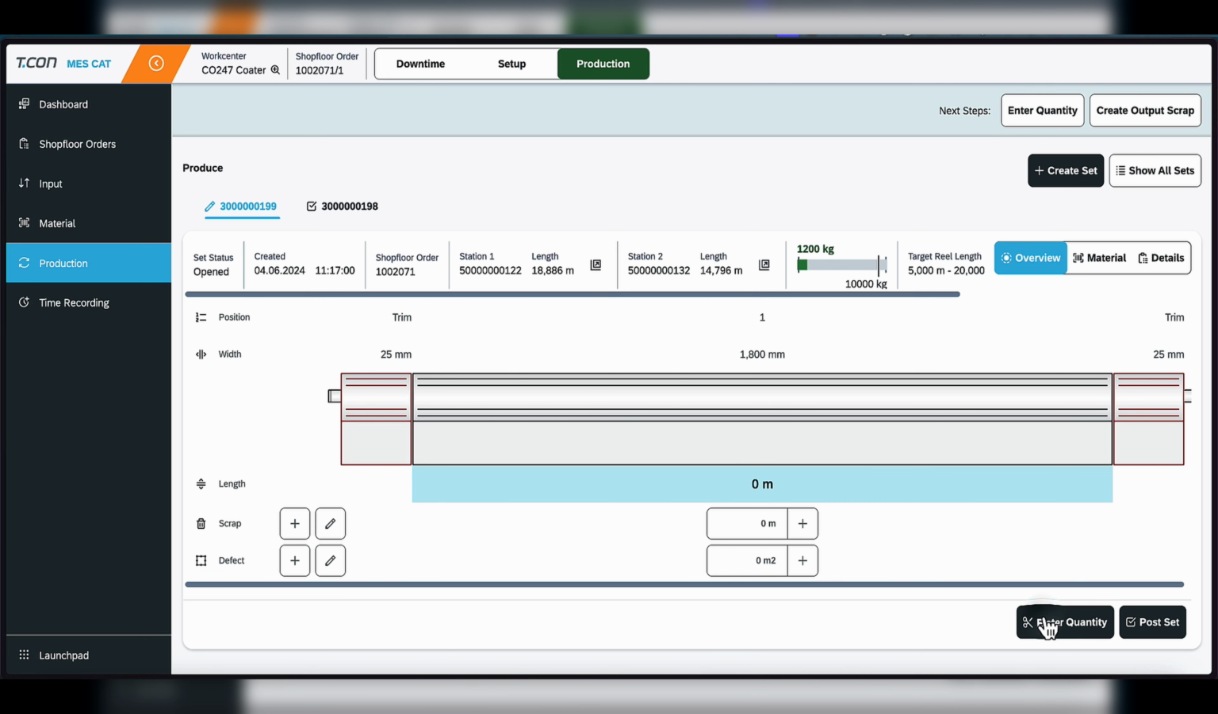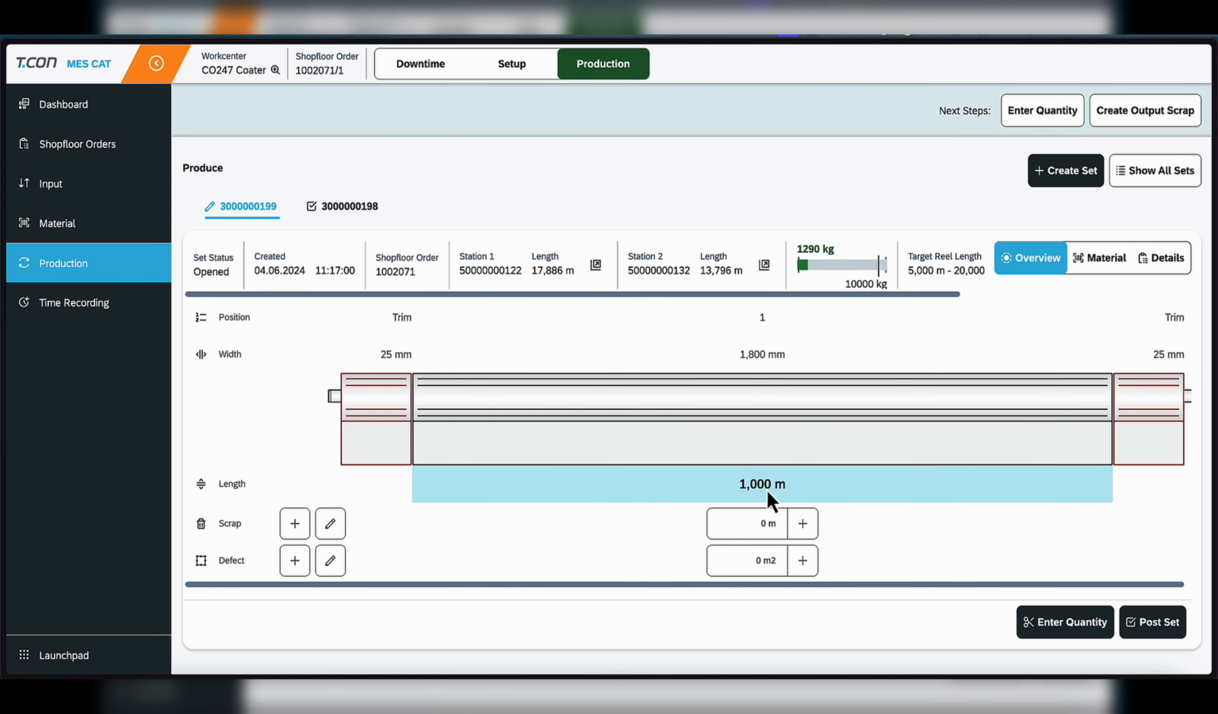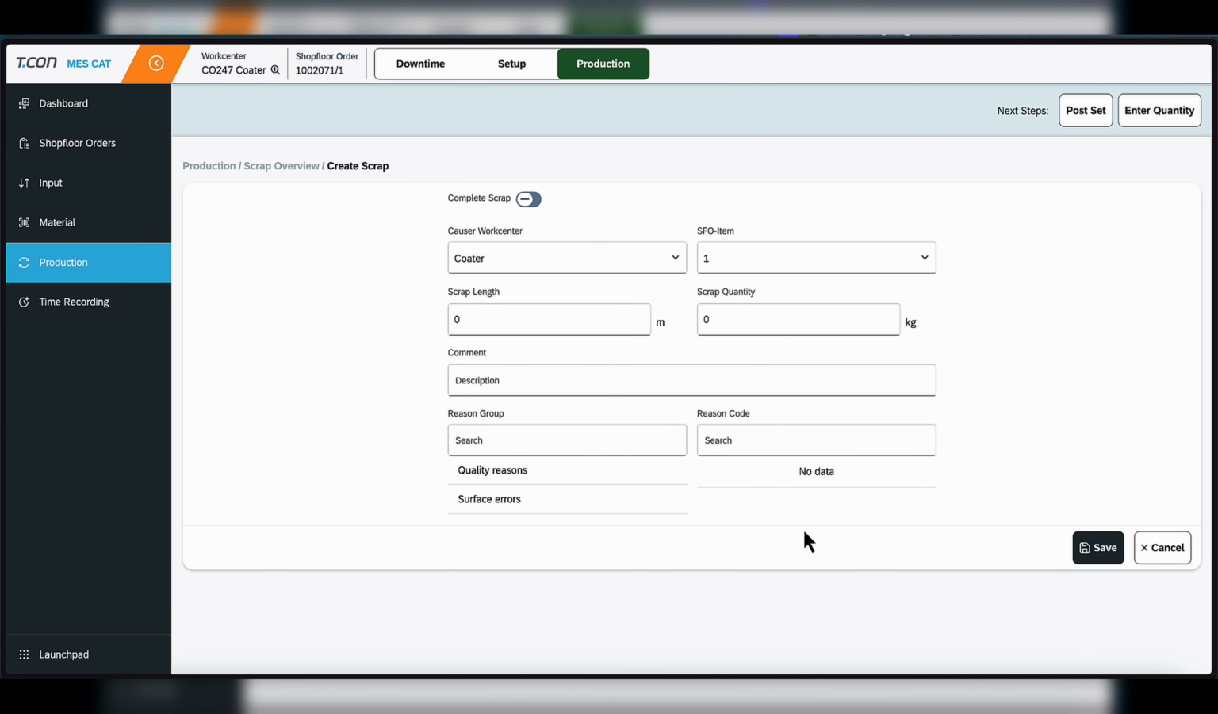In that case, I'm going to enter in some production quantity. I'll take 1,000 meters. We'll enter that quantity. You can see here it's been listed here as well. And we're going to record some scrap. So in this case, I will click on the scrap. We have the work center, and let's say there was something like 12 meters of scrap.